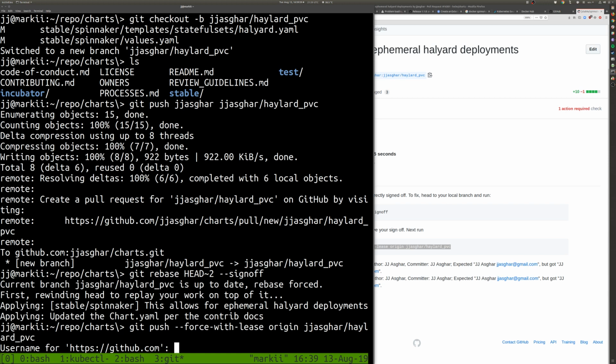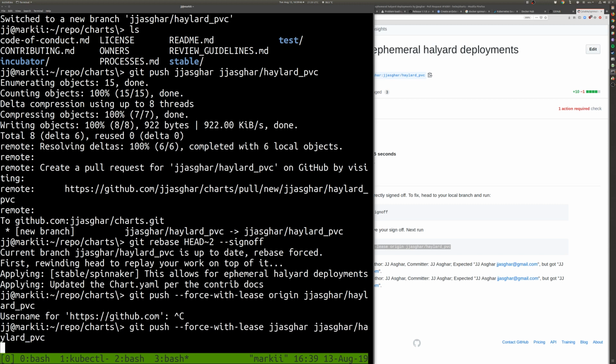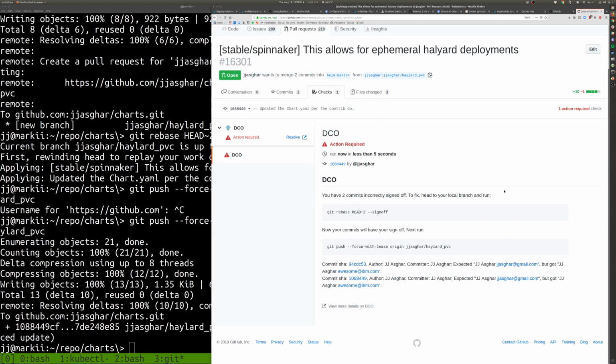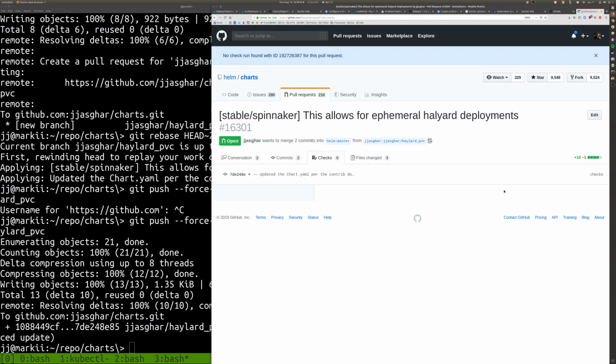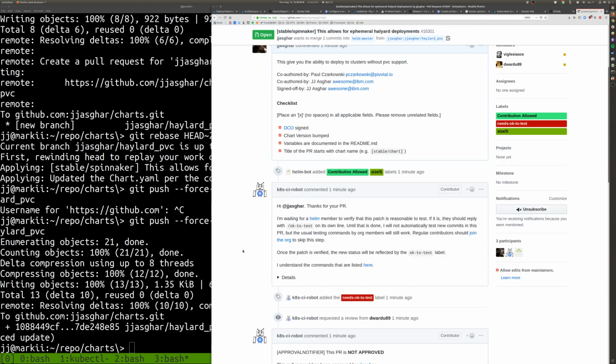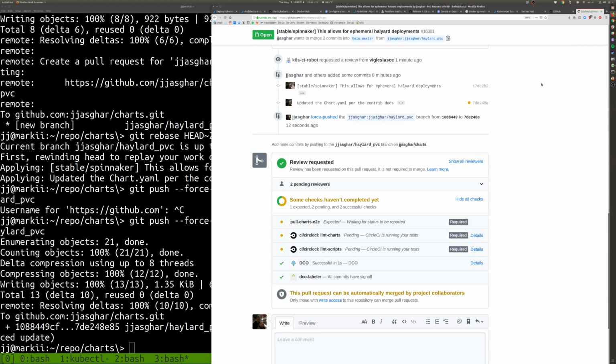Why are you doing origin? Oh, because it doesn't know you didn't do it. Okay. There we go. Alright, now you can see up there it says needs okay to test.